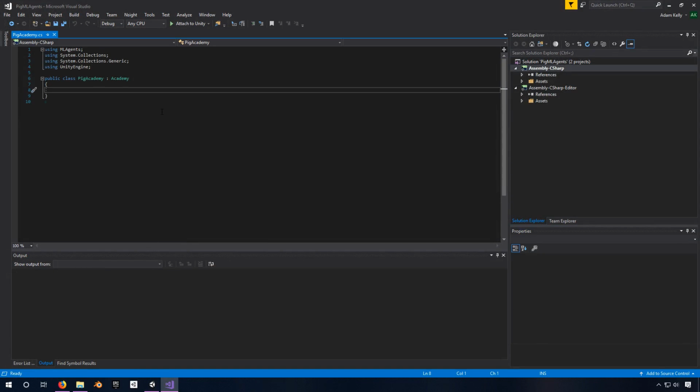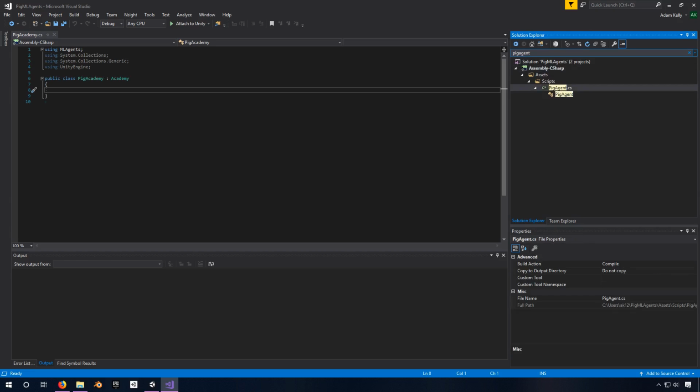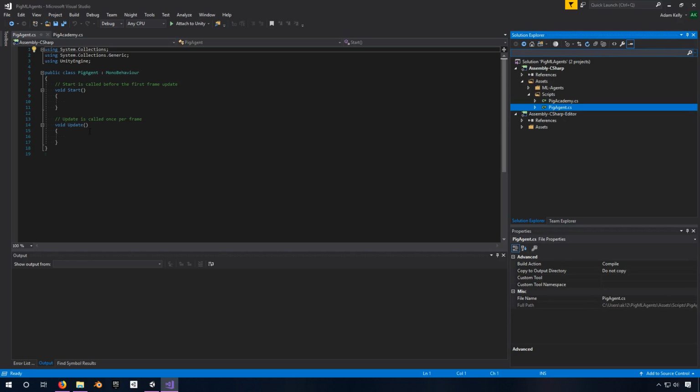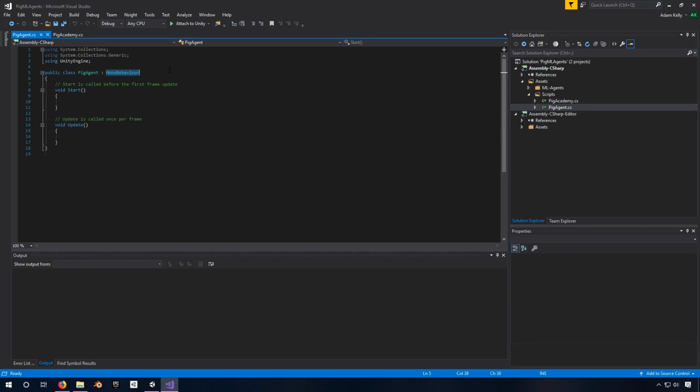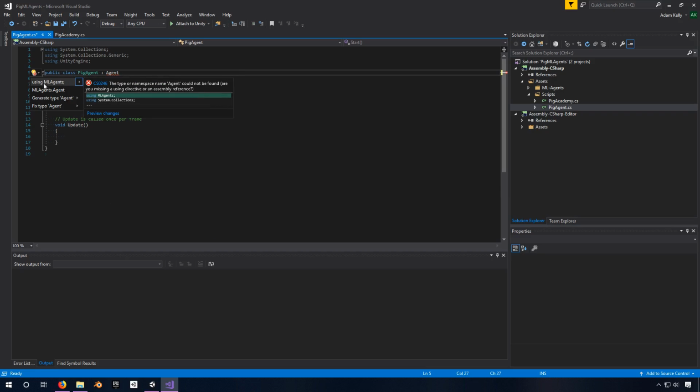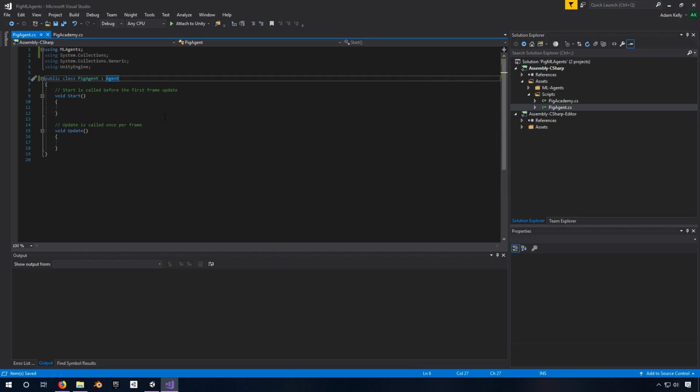And open that up as well. It switched over, but it didn't actually open it. So just search for it here. Pig Agent. Yep. So we're going to open that up. And this is going to need to inherit from Agent. Okay, and again, this is going to require using ML Agents. And the agent we will close as well.